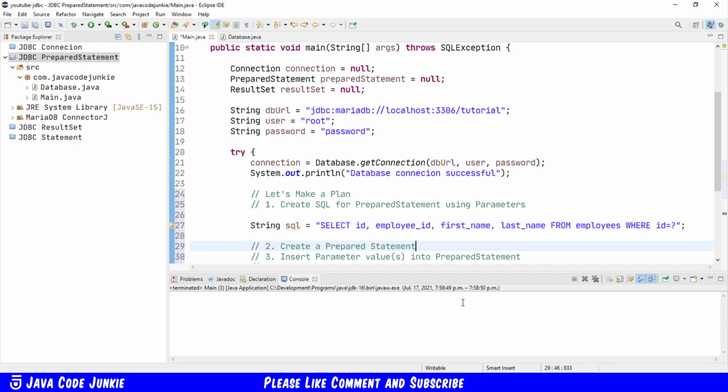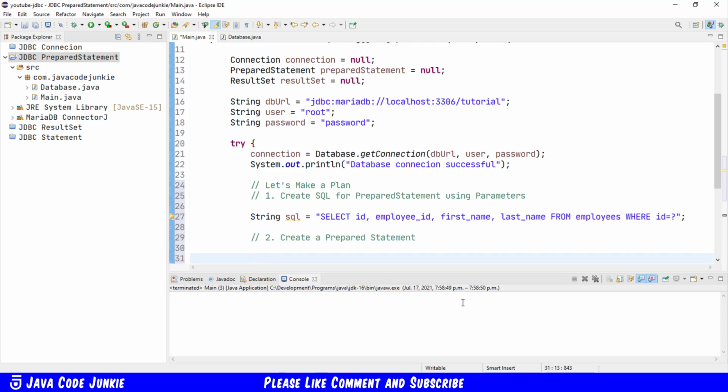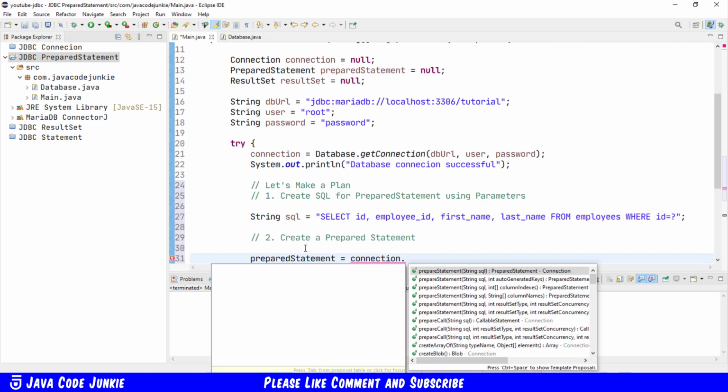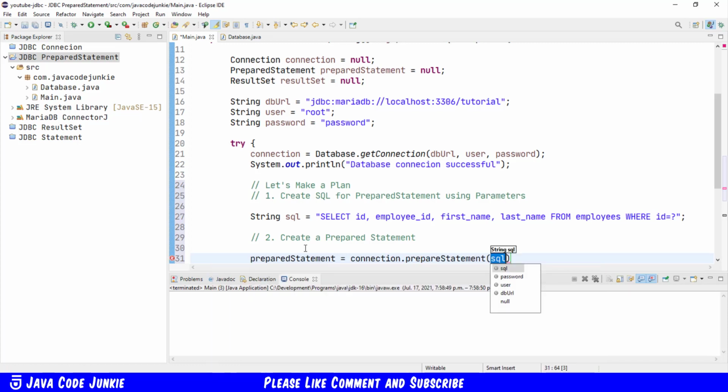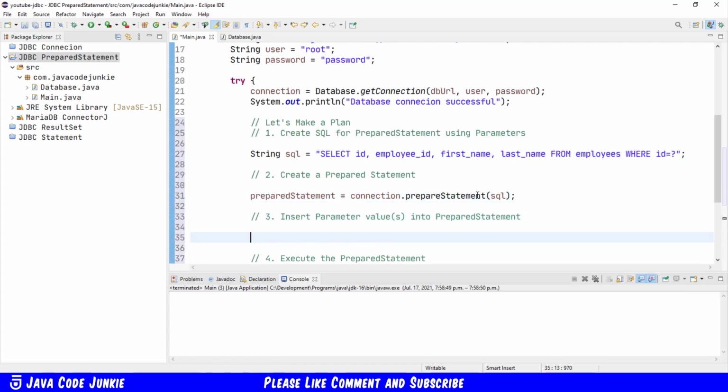Let's now go to step 2. Step 2, we're going to create a prepared statement. Prepared statement equals, and the way we create a prepared statement is we use the connection object, connection.prepareStatement, passing the SQL code that we created above. Next step, now that we have the prepared statement, is to insert a value for that placeholder ID in the prepared statement so we can get a specific record from the database.